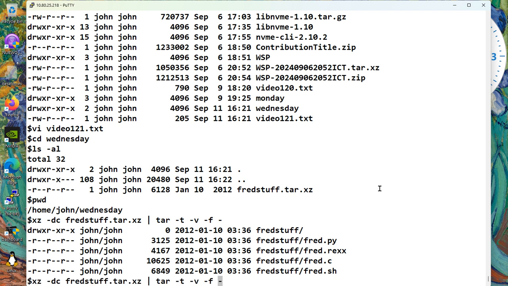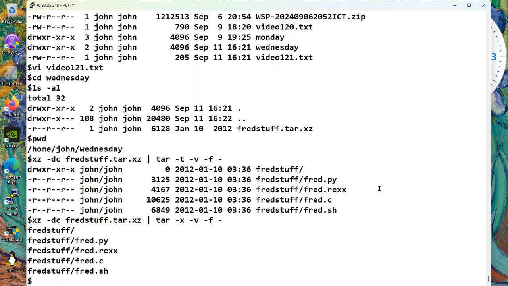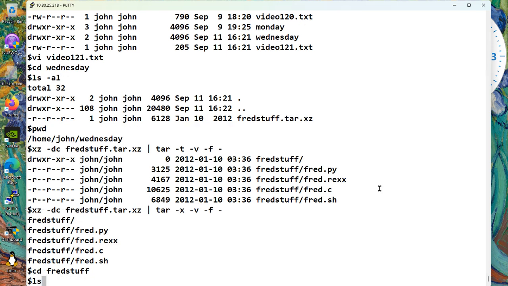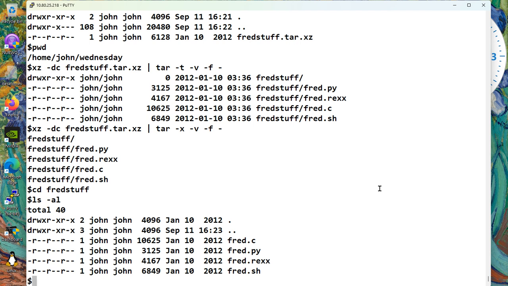So let's extract it. Just change the T to an X. We've extracted it. And we'll go inside that directory and take a look at this stuff. And we need to think hard. Of these 4, which one do you think is going to be the easiest to get running? Since this is a Unix system, I think getting the C code to run will be the easiest. But we don't have any idea what's inside of there, so let's take a look.